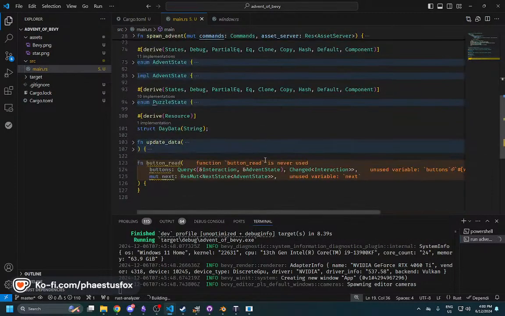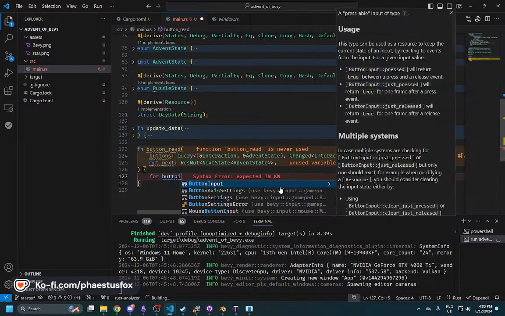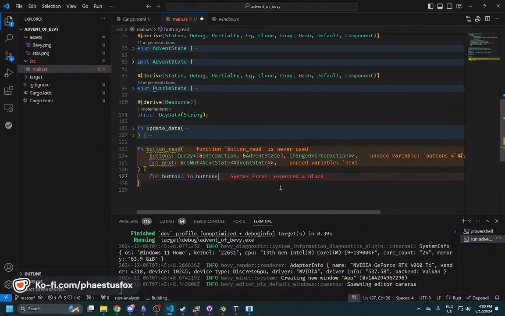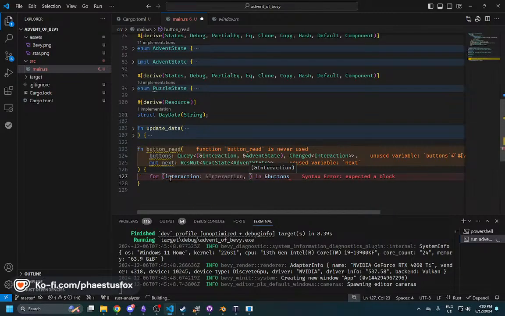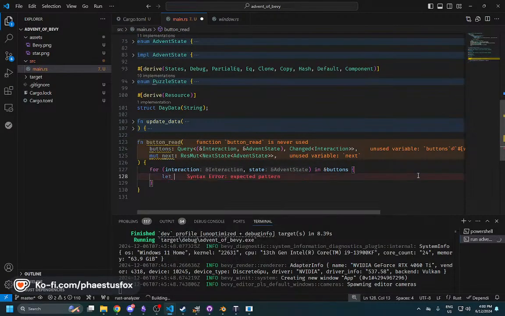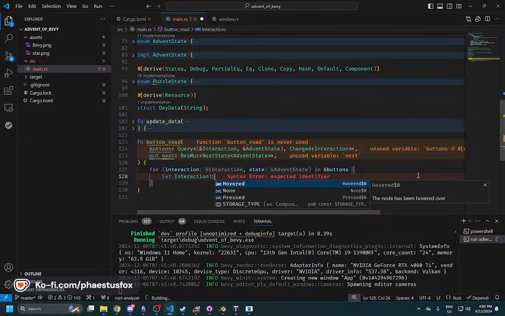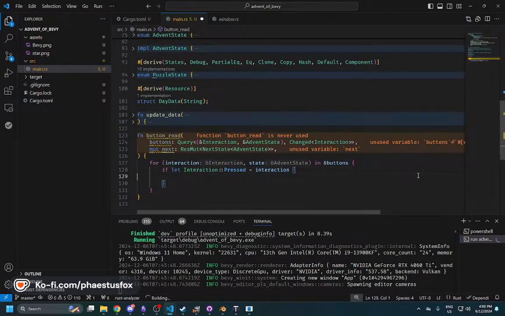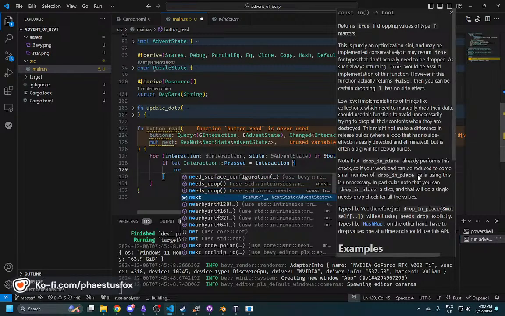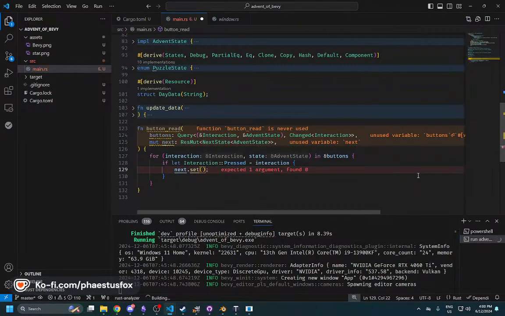And then we go for button in buttons. Well, we need to go interaction and state, and then we go here and we say if let interaction pressed equal interaction, I think it's if let, and then we say next dot set state.